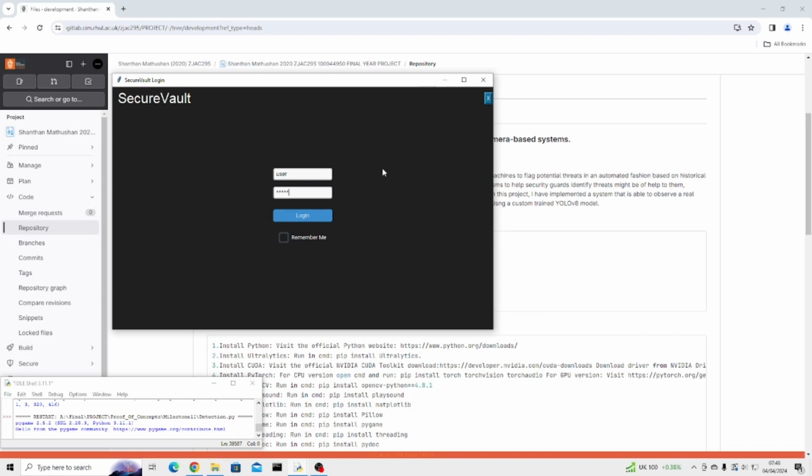Here I've entered either an invalid username or password. When the user attempts to sign in, they will be issued a warning message. The login has failed and either the username or password is invalid.